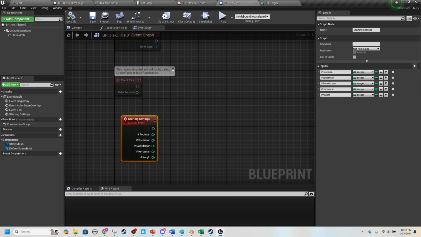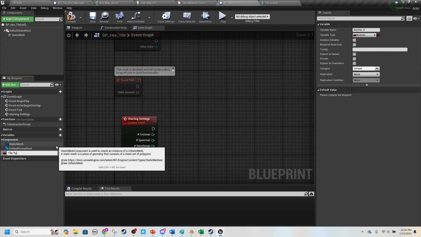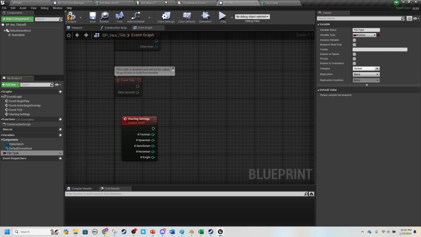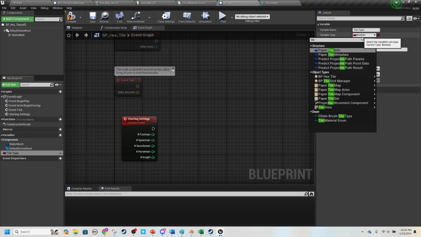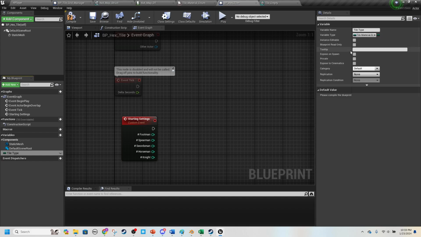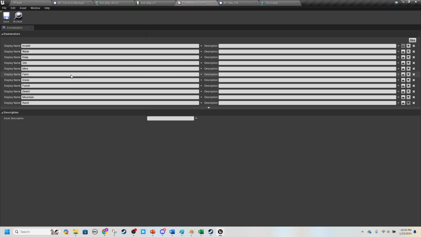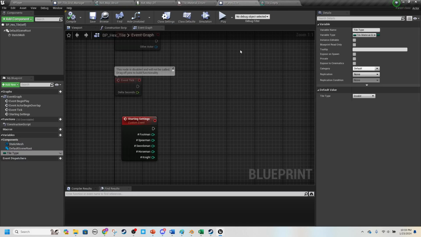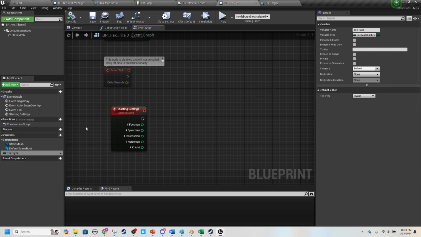Okay. And then from here, we're going to make a variable. We're going to call this tile type. And this will be based off of our tile material enumeration. So switch this to tile material and compile and save. And so for me, it's defaulting to invalid, which is at the top of my enumeration. And I'm fine with that because we'll set this when we actually create it.